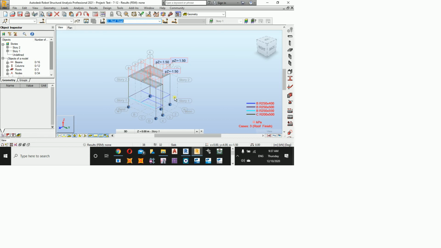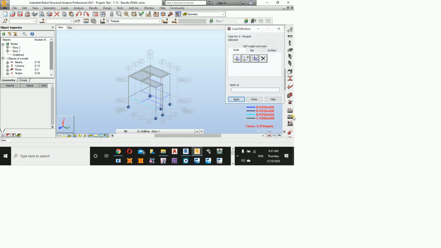The other thing is going to be the parapet. Okay. So once again, to avoid making that mistake again, we are going to, from the beginning, choose parapet. Is there any loading in the parapet? No loading in the parapet. Okay. We'll just go and specify the load of the parapet.